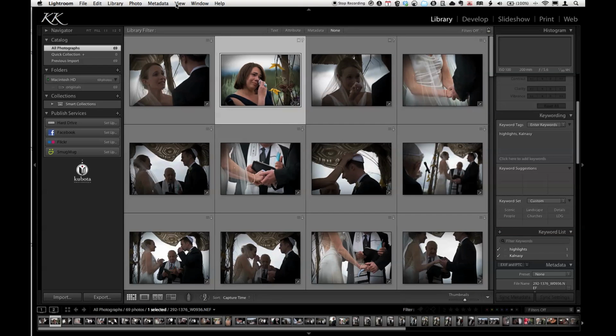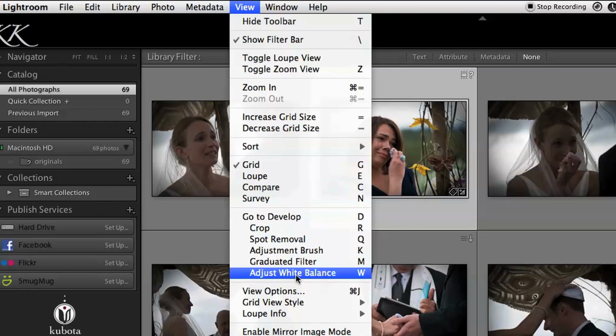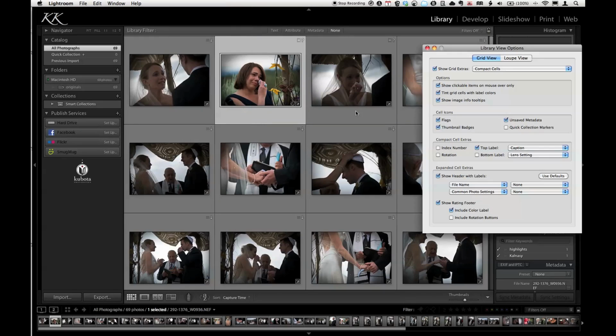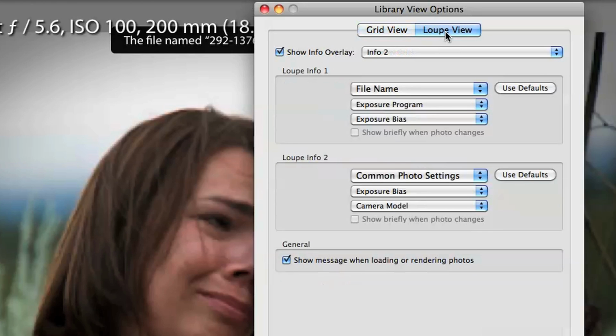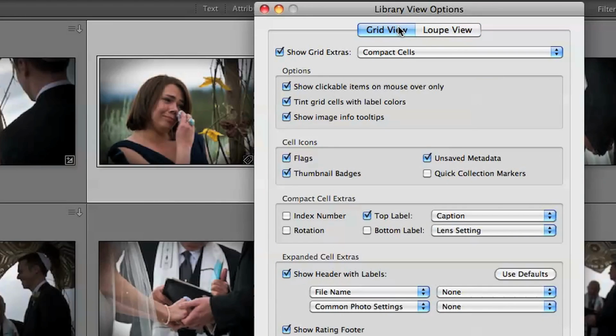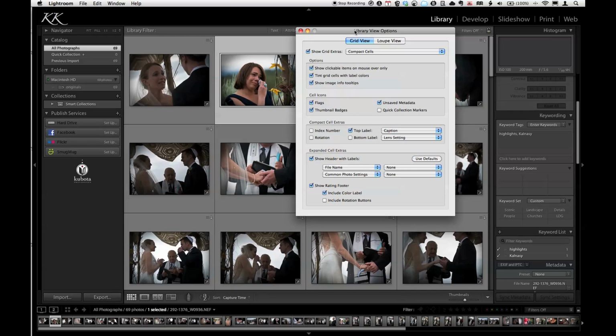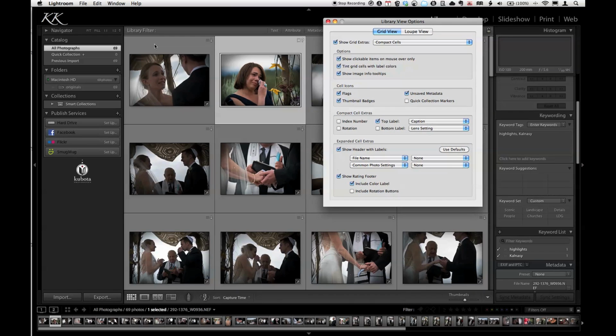When we're in the library mode and you're looking at thumbnails, if you go to View Options, a little window comes up here, and you've got 2 panels, one for the grid view and one for the loupe view. The loupe view is the full screen view. The grid view is the thumbnail view. Now, in the grid view, I like to put information above and below my image. Of course, it helps me when I'm going through and editing so I can glance quickly and know what's happening with that image.